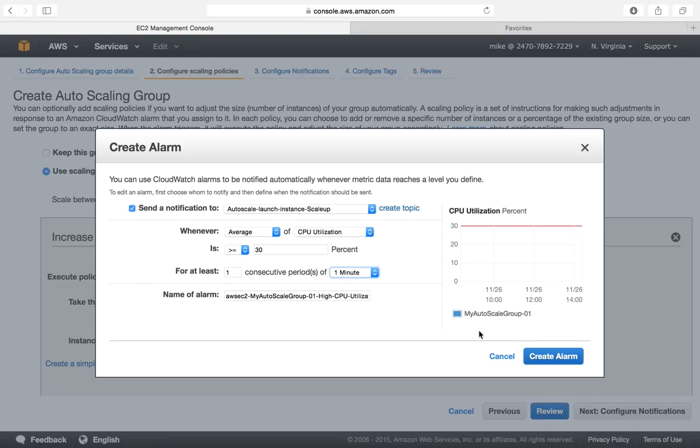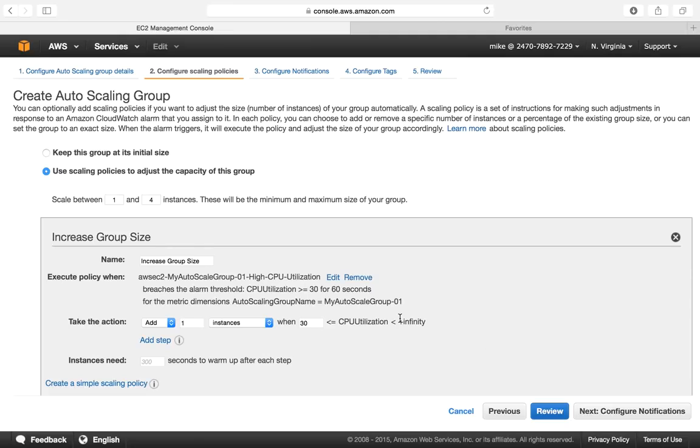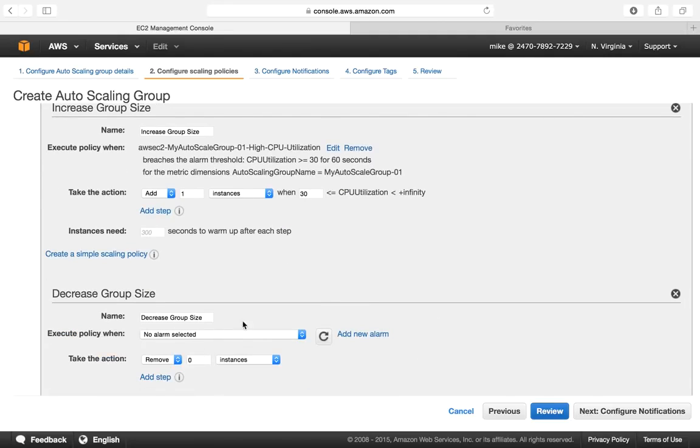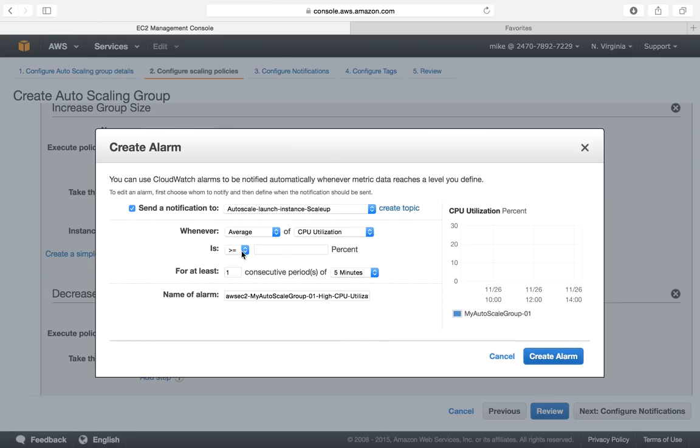So create alarm. So now I added 1. Same thing, decrease. Create a new alarm whenever my CPU goes less than, let's say, 20%, terminate 1 for every minute. So when my CPU goes above 30, it is adding. When the CPU comes below 20, it is going to be a reduction.